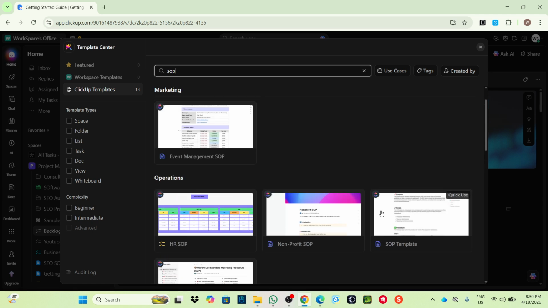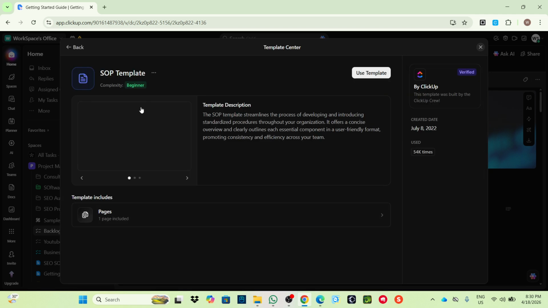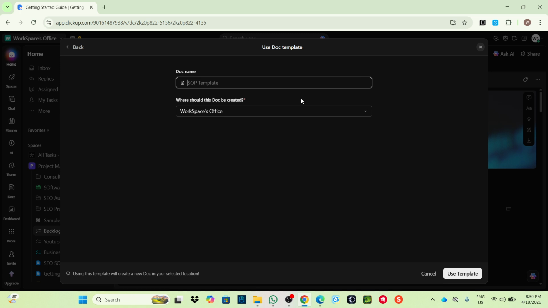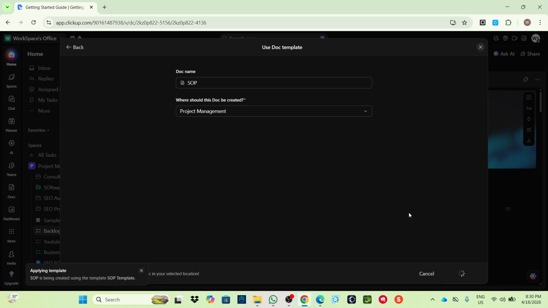Now, one of these should be an SOP template. It streamlines the process of developing and introducing standardized procedures throughout your organization. So let's use this template. Now, choose a document name. Then, in which space do you want this doc to be created?